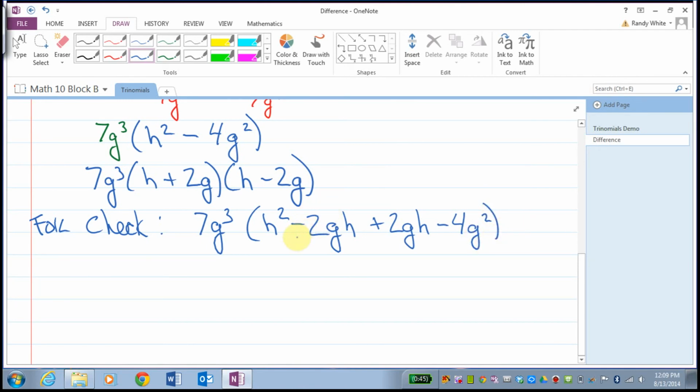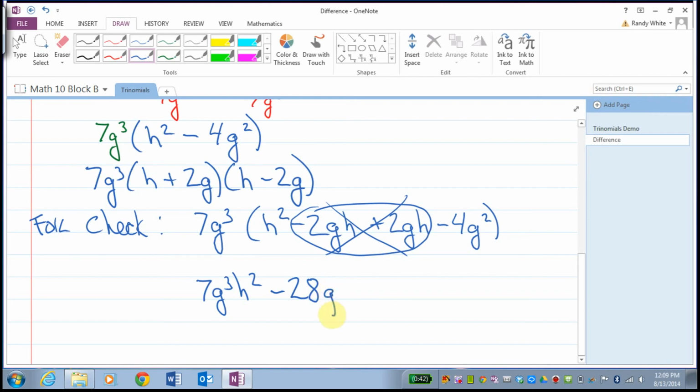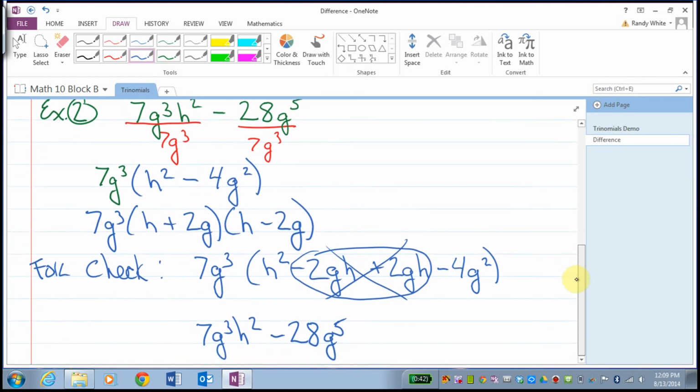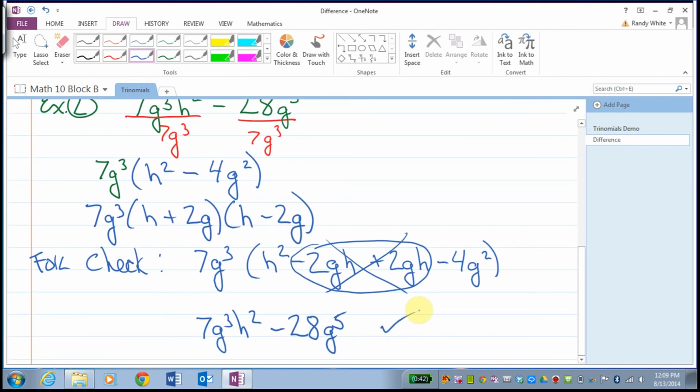So these are going to cancel each other out. So I don't really have to worry about those. And so then I'll expand. So 7g cubed times h squared is 7g cubed h squared, minus 4g squared times 7g cubed is minus 7 times 4 is 28. And then g cubed times g squared, add the exponents, is g5. And that's what we had originally. So I know I'm correct.